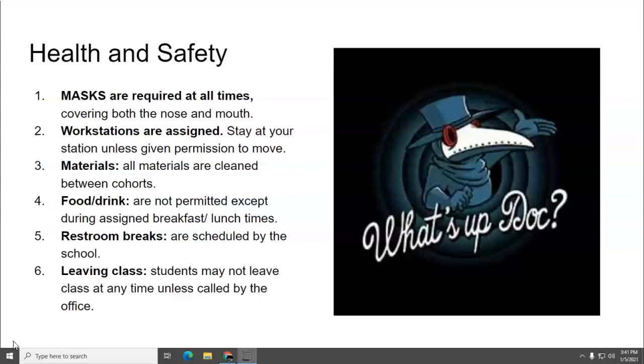Restroom breaks are scheduled by the school. We have one during the class. We have a very specific time to go. This is required so that we can keep people down to a minimum of one in the restroom at a time, and to leave the custodians time to go in and disinfect and sanitize the restrooms, which they do routinely throughout the day. Leaving class: you may not leave class at any time unless you are called by the office.